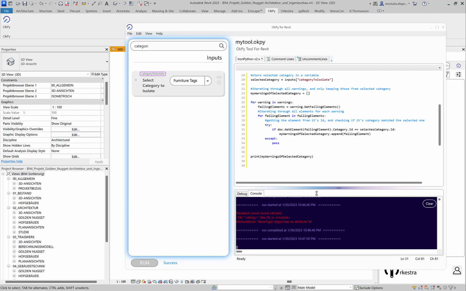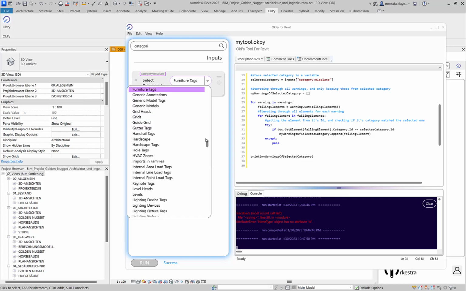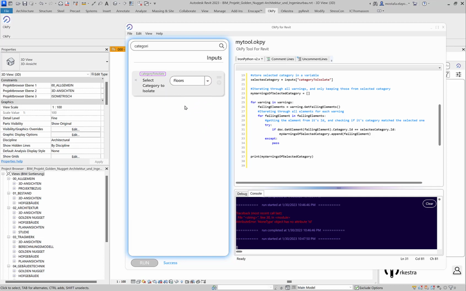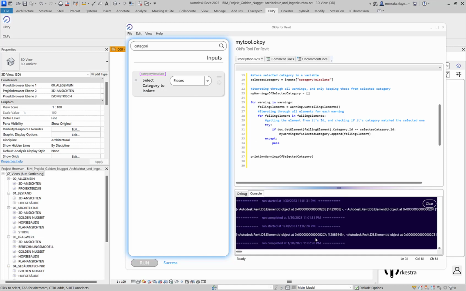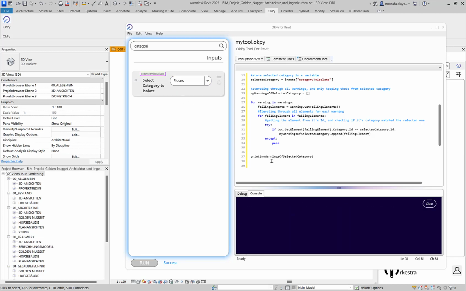Wow, actually, this category we've selected here does not seem to be very relevant to what we're doing here. So there were no warnings relative to furniture tags, but if we switch this to floors, this should update. And there we go. We have a list of floors with warnings attached to them that is returned in this list now. So this is pretty awesome.